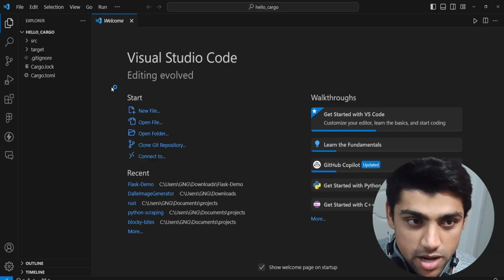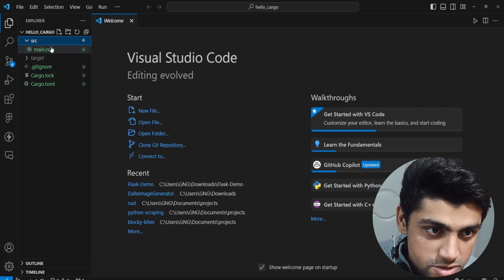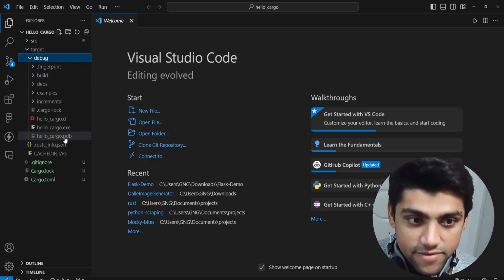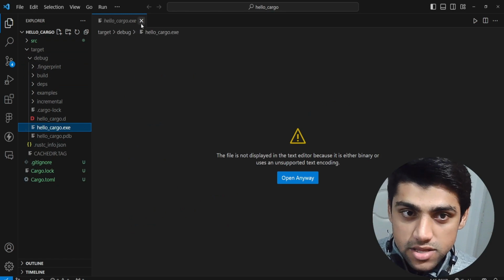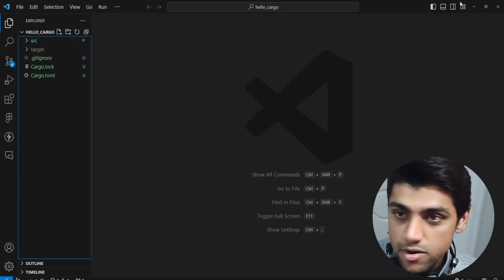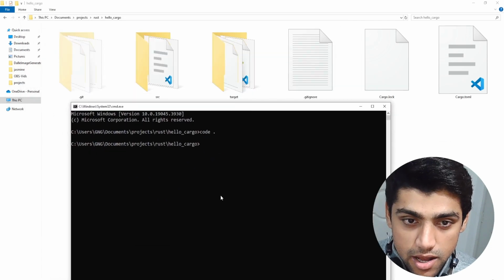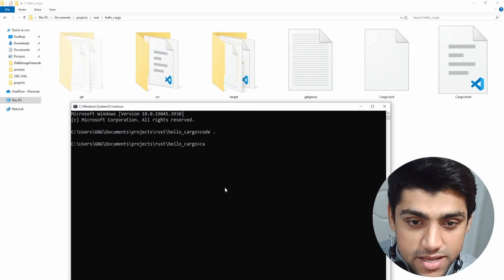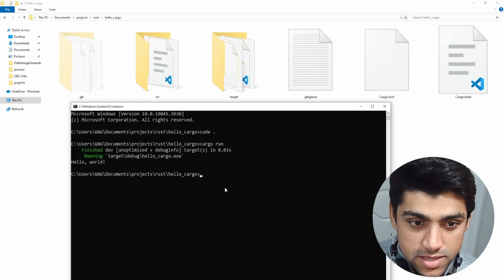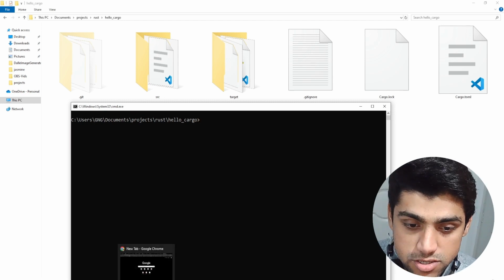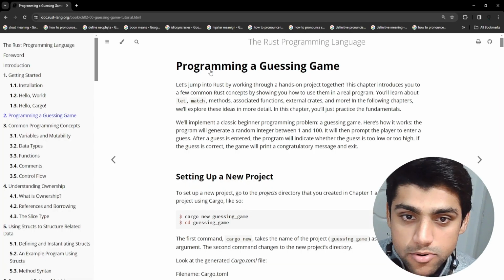You can see it's opened up, and we have this source folder which has the main.rs. This is the target folder, and inside the debug folder you'll have the executable. And this is the thing that was running before. But now let's move on to the next step and basically explore a little bit more. If you say cargo run, it runs the hello world program, right? Let's go back to the browser and explore what this is.